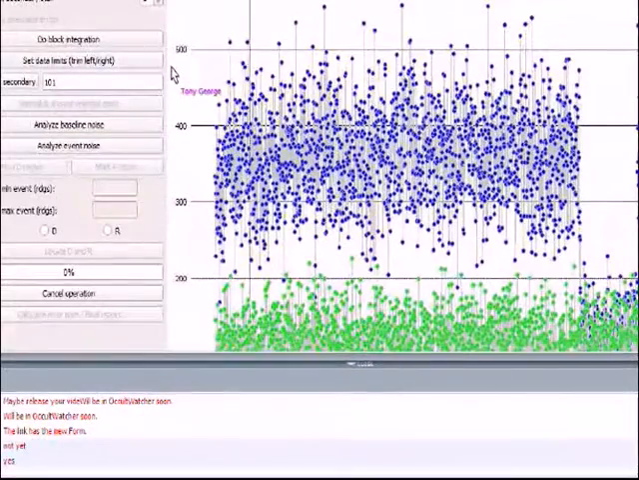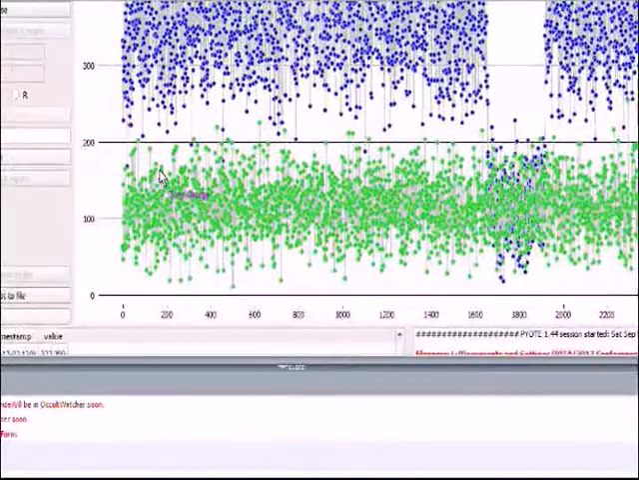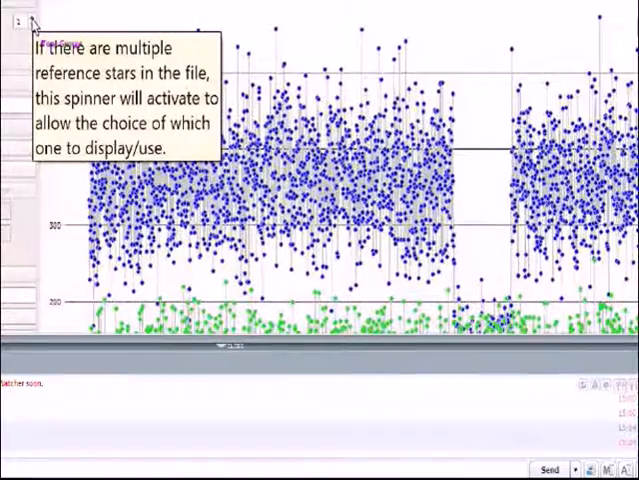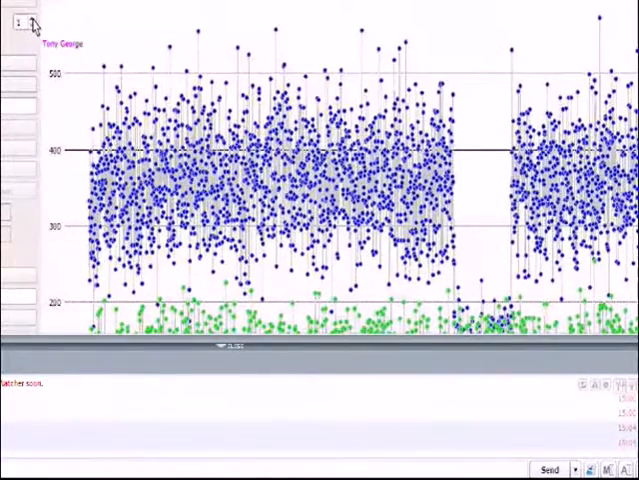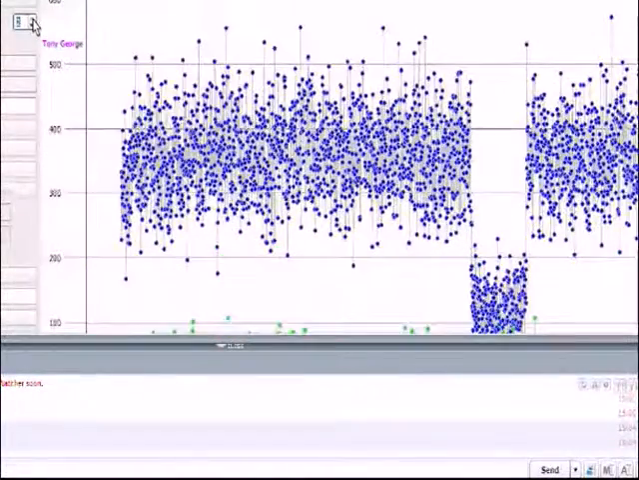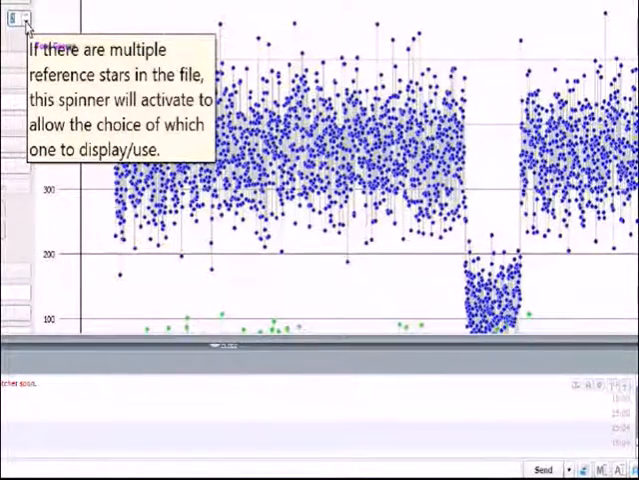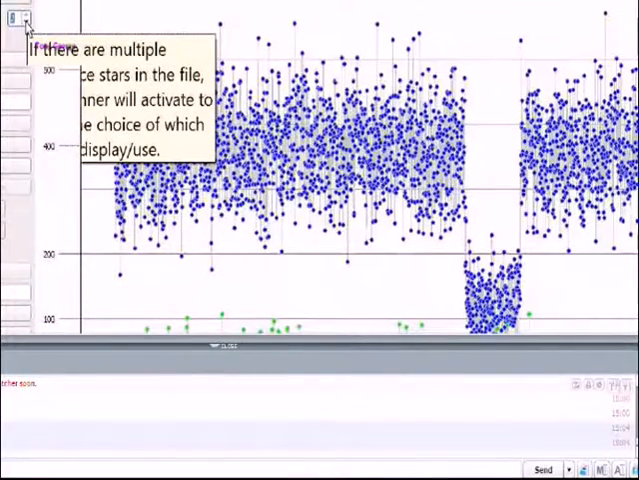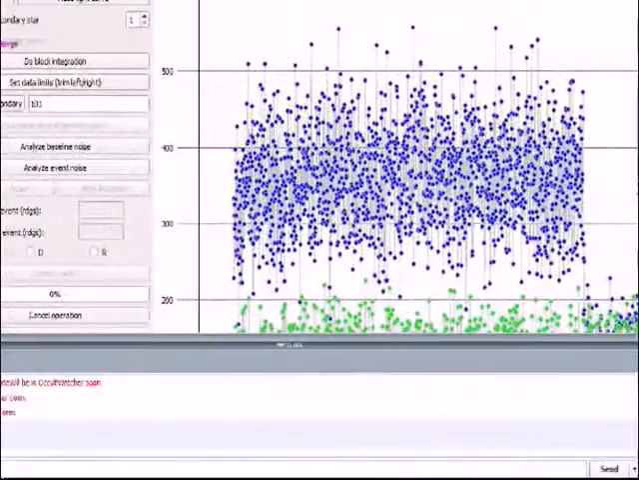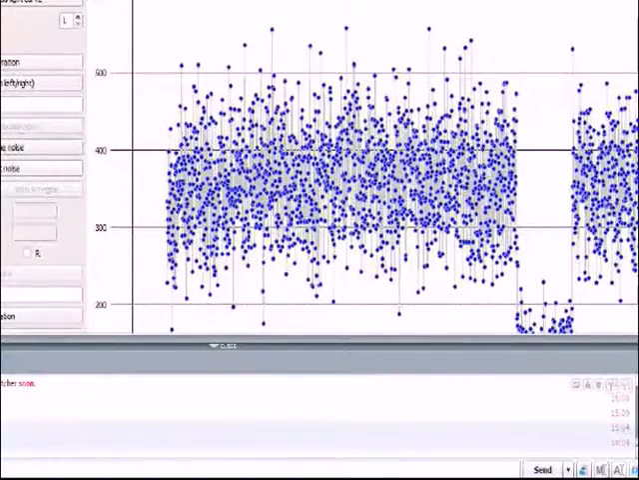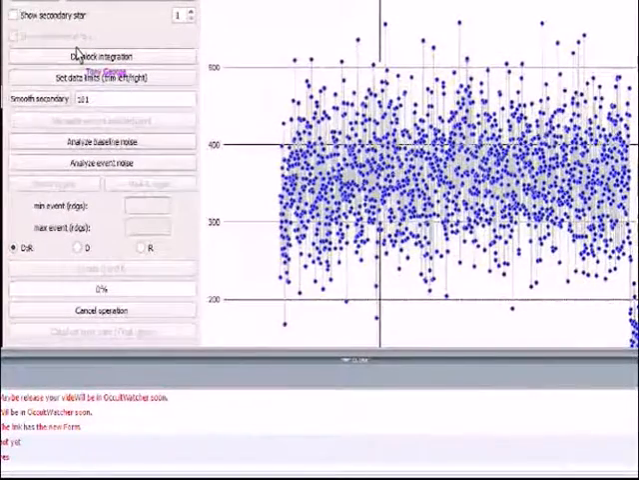Okay, so this is a light curve with two stars in it. There's a toggle here. If there's more than one background or secondary star, you can toggle and it will show those two light curves superimposed. The green is the secondary star, the blue is the target star. And I can toggle the secondary star on or off. Okay, I'll leave it off so you can see.